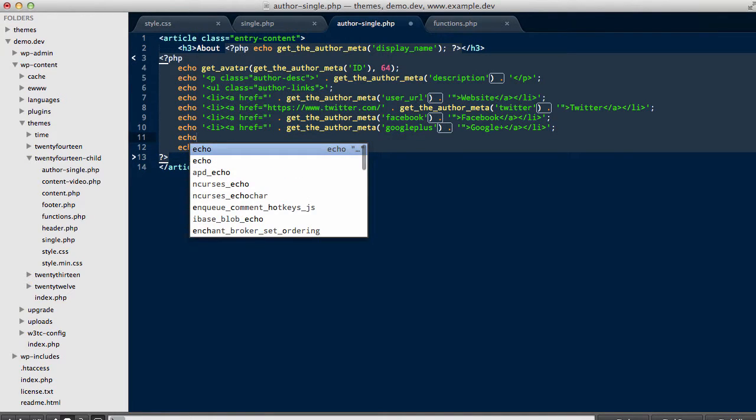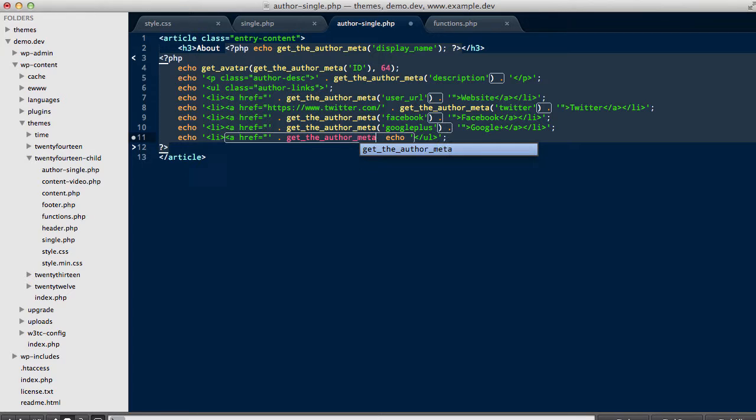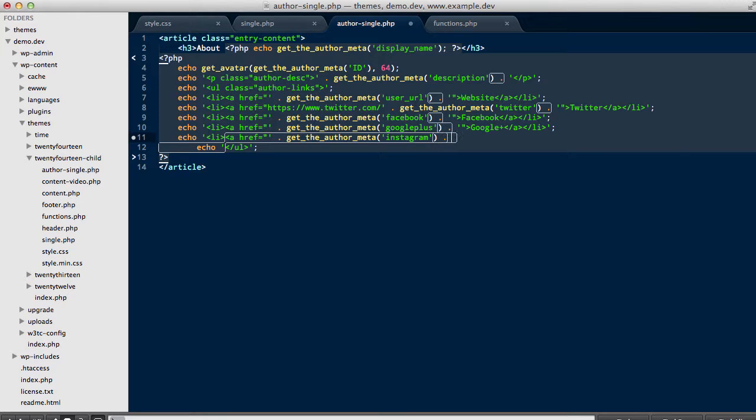So what we're going to do is just extend that a little bit, and we'll just kick off by using echo, create the list, and then create the link, and get the author meta, and then naturally we write Instagram in there, close off that bracket, then use a dot to concatenate that, and opening single quotes once again, use a double quote to end the href there, and then type Instagram, close the anchor tag, and then close the list tag, and of course a semicolon to wrap that up.